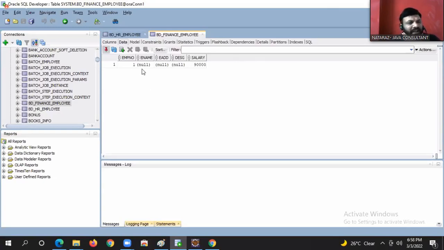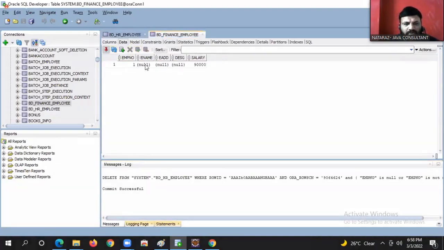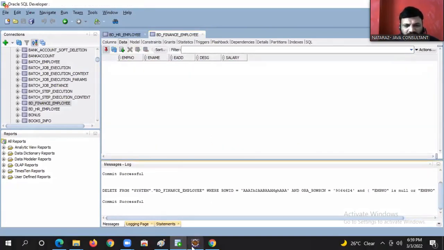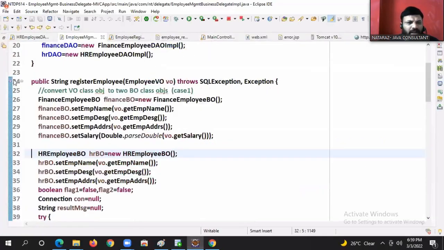Oh, why null, guys? Why null? That means we are not setting values properly. Finance part, HR part, here also null. That means some mismatches are taking place, right? Yeah, we have to sort out each problem. Don't worry. Maybe I called the execute update method without setting the BO class object to the query parameter.